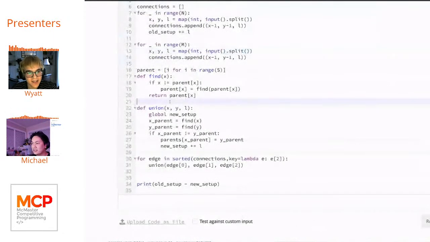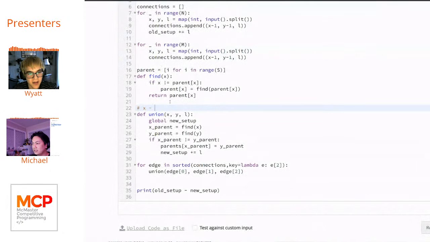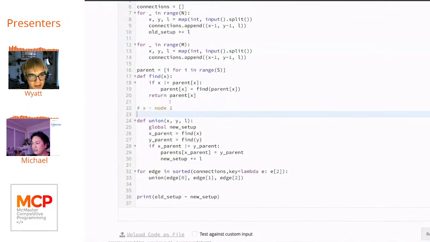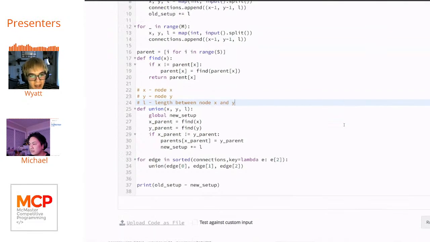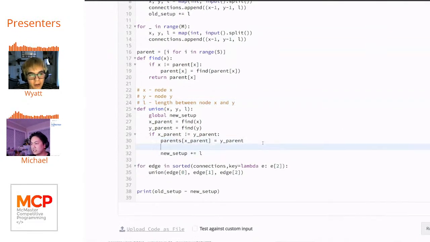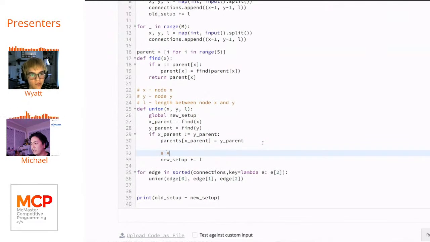Yeah. So I'll put a comment here. X is equal to node 1, and then Y is equal to node Y. And then L is just the length between node X and Y. So I guess it's merging nodes X and Y, and it's adding the cost L to our total. Add L when connecting to a network. There you go. Oh, that's lowercase l.